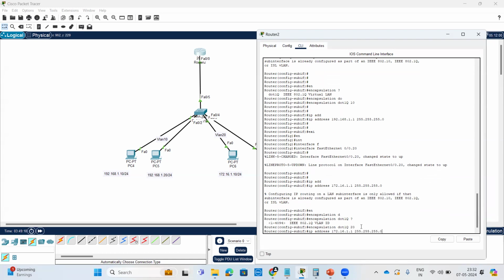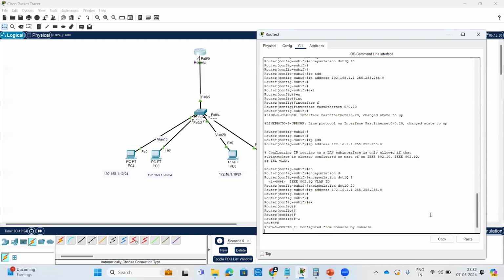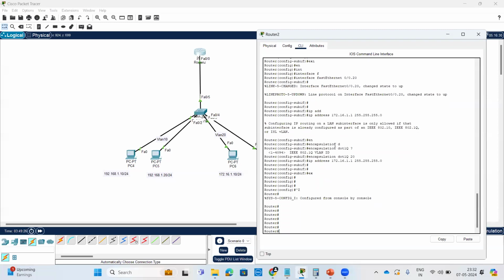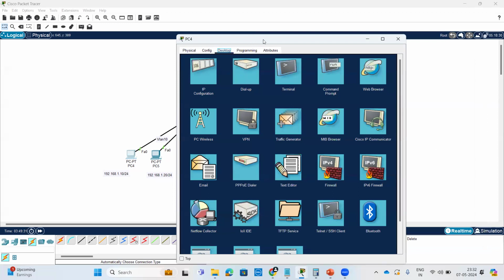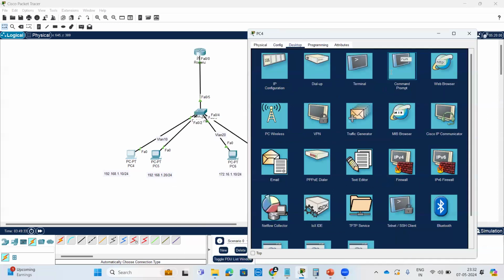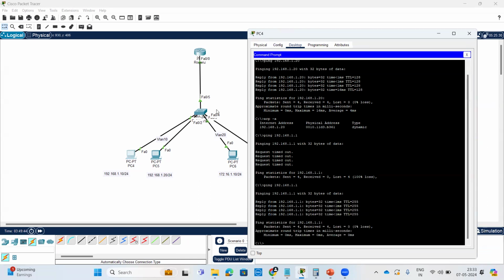Now give the IP address 172.16.1.1 as gateway, and exit from here. Exit. Now I will discuss the routing table. Now check here. Earlier I hadn't reached the gateway also. Now I am reaching the gateway. Now try to ping a different VLAN.